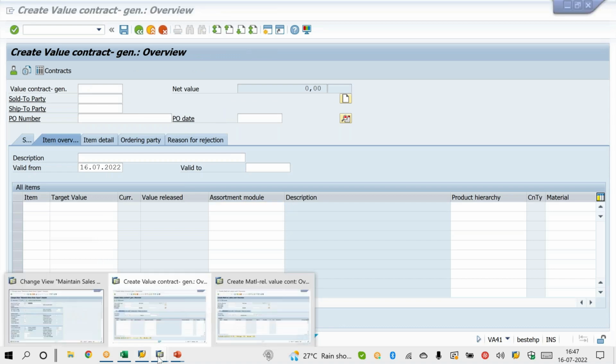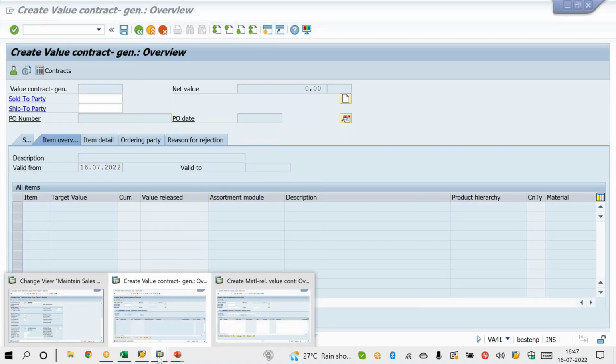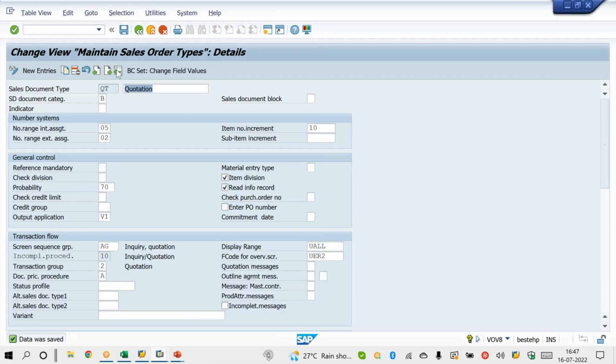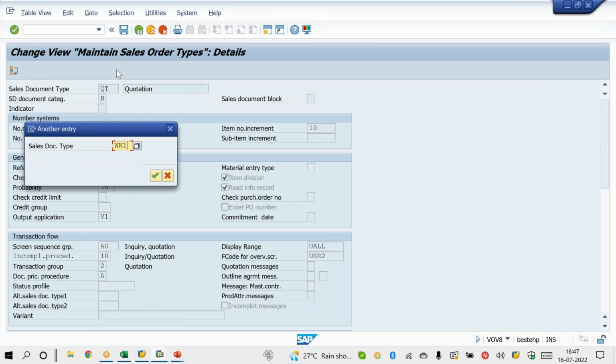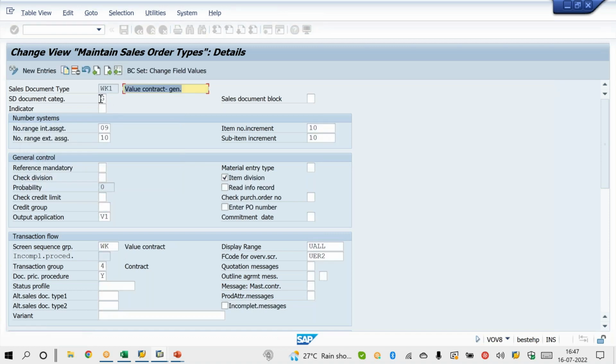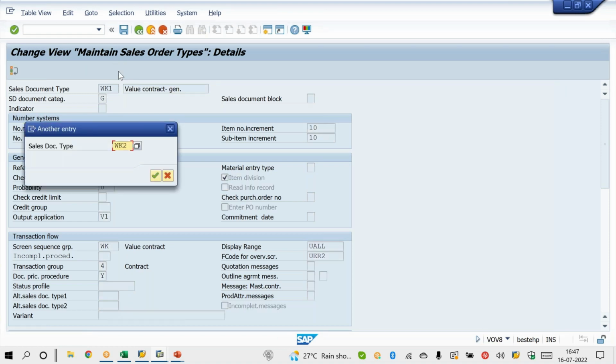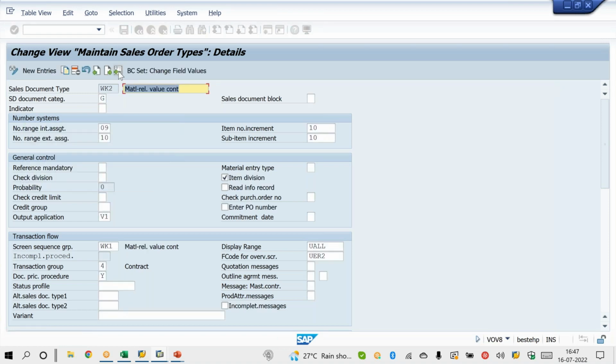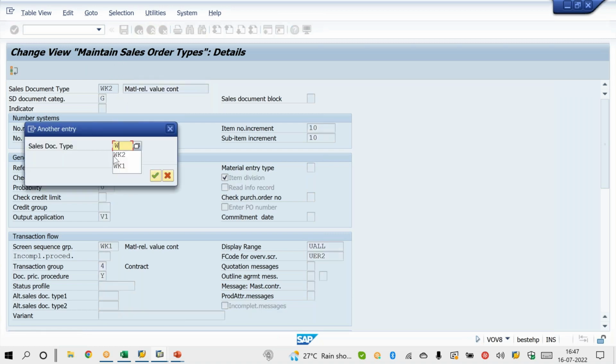So again, go to sales document type WK1. For WK1, document category is G. WK2 document category is also G. Then where is the control that the system is proposing a different screen? So go to WK1.